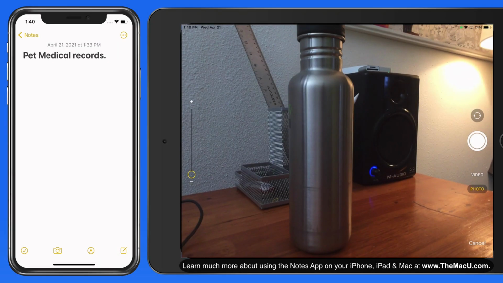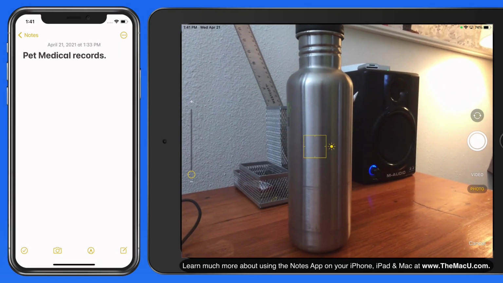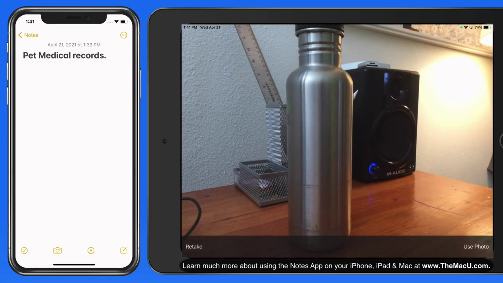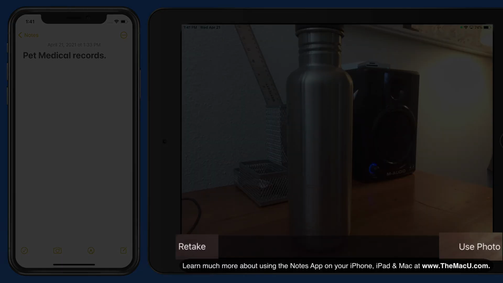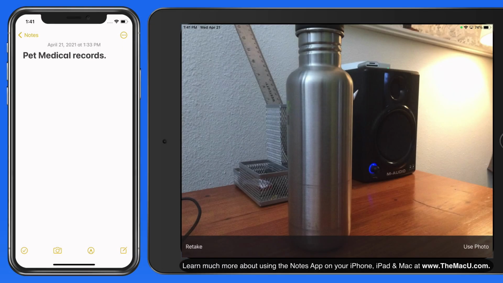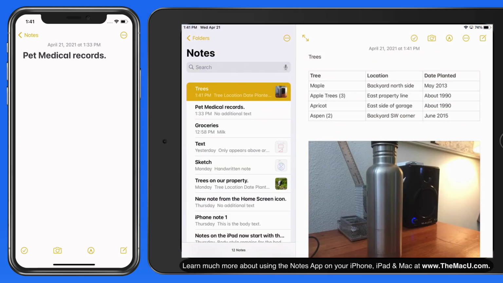I'm going to take a quick picture of my water bottle here on the desk. Once shot, I then need to choose to either use this photo or retake it. I'll tap Use and it's added into the note.